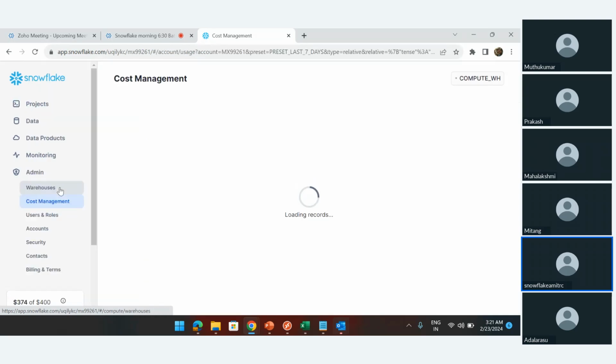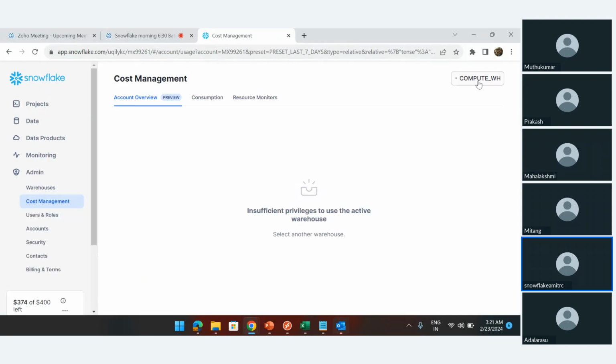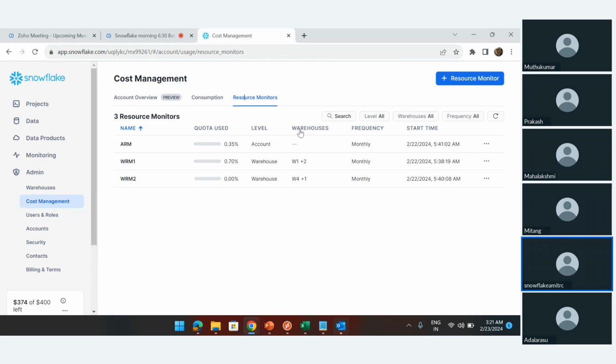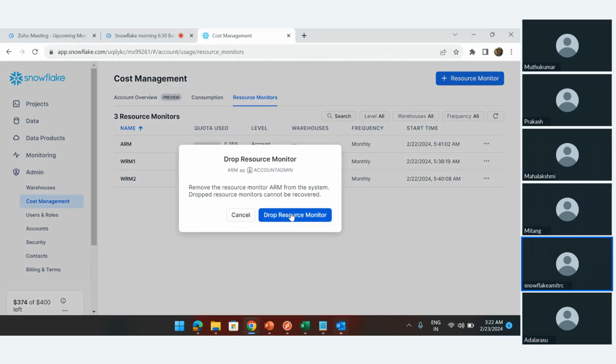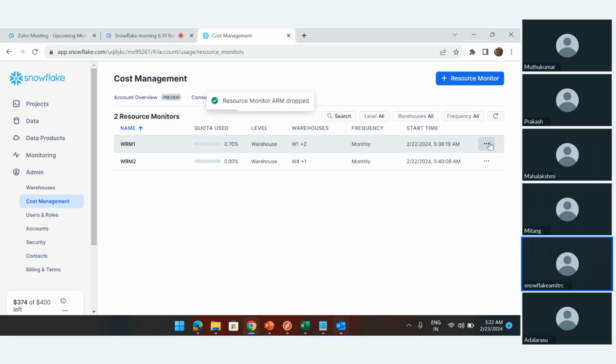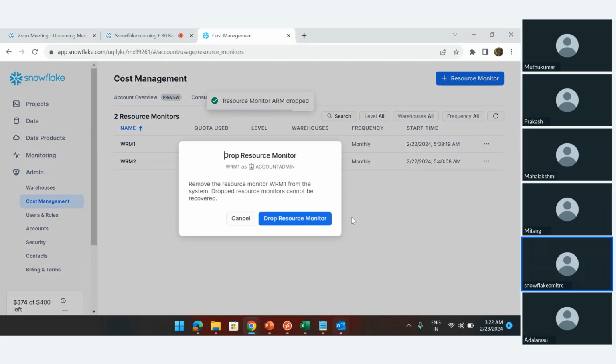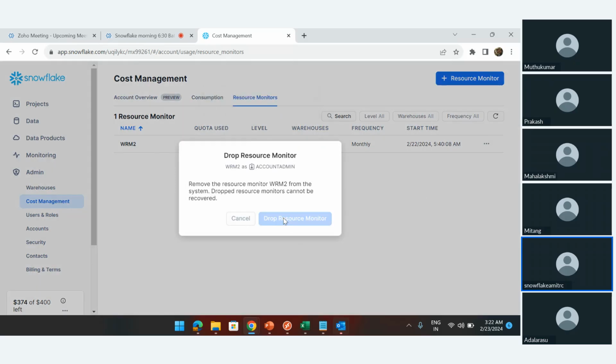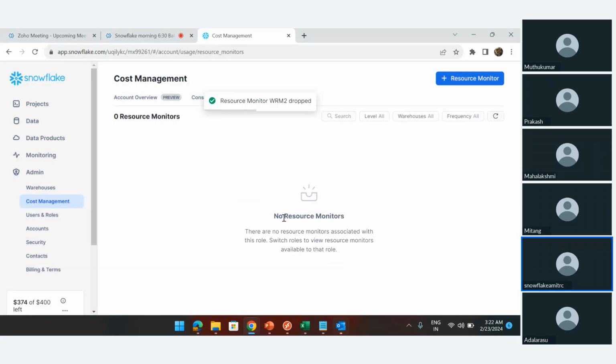We will select a particular virtual warehouse and go to the resource monitor. Here you can see I already have some resource monitors created. I'll drop it, and I will be creating a new one. So for an example, I will create a new resource monitor.